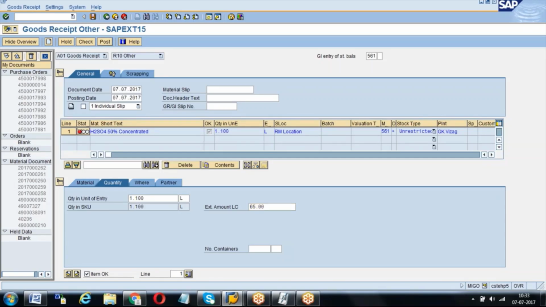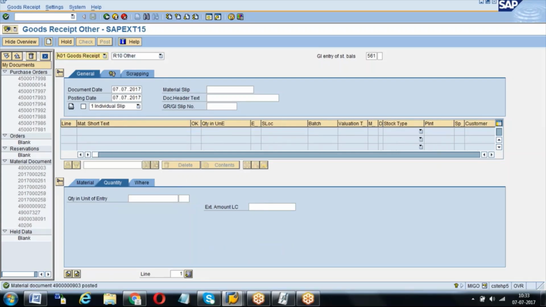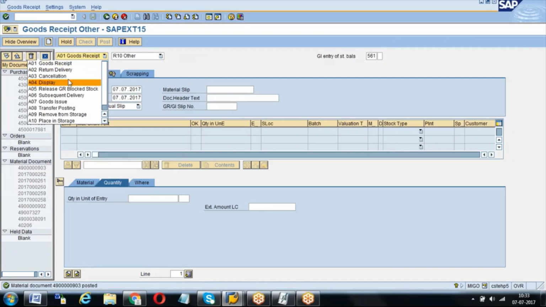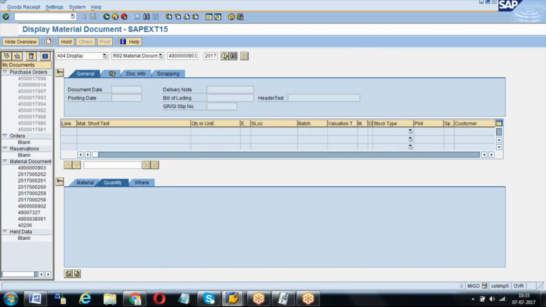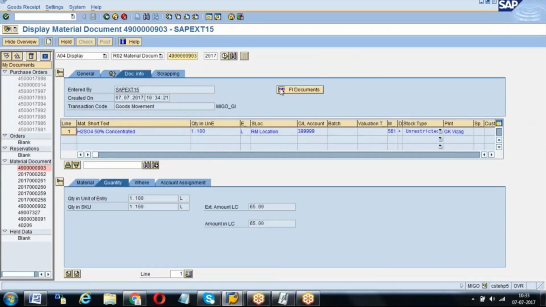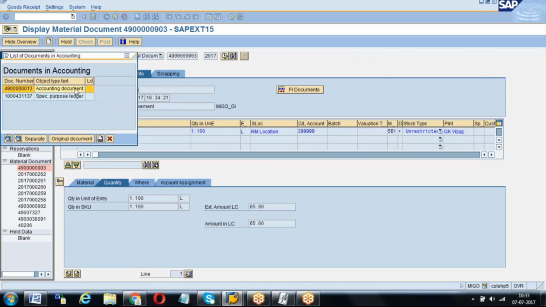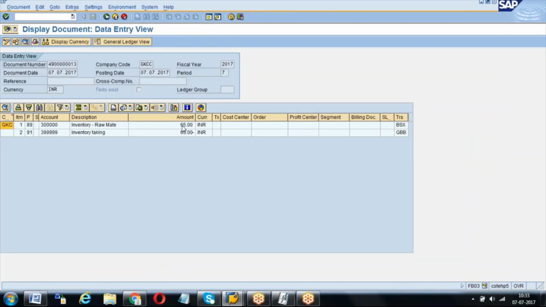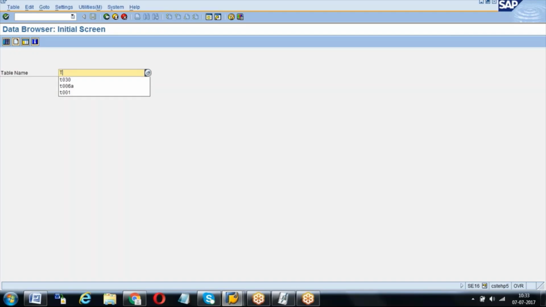This is called 561. Now the document 90 is posted. Accounting entries: stock account debit, basics, we know this. This is inventory, initial entry of stock balances. What is the key? Do you remember? That is GBB, BSA.